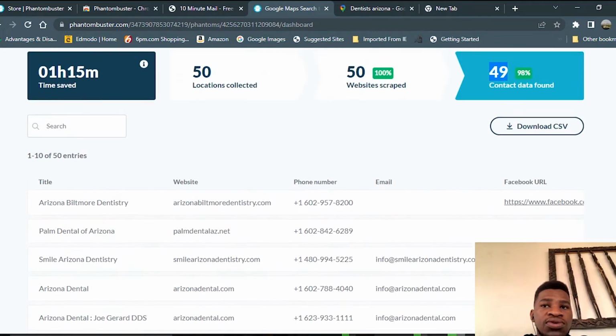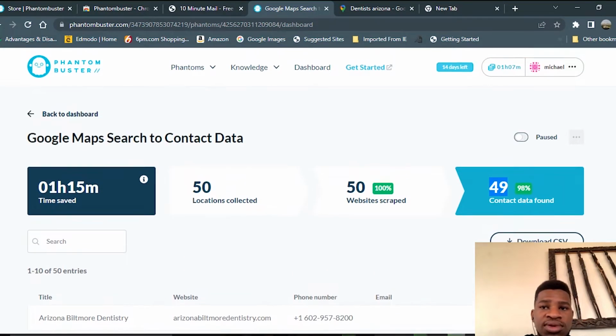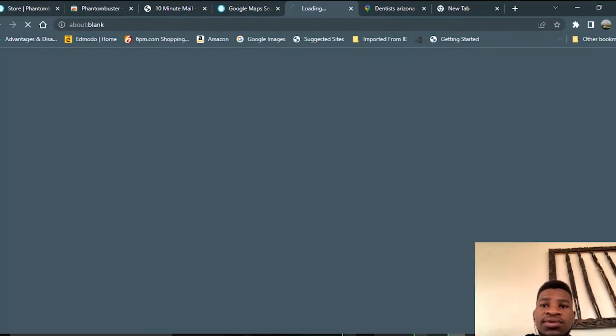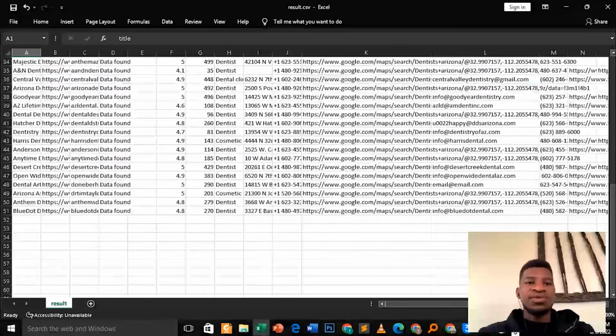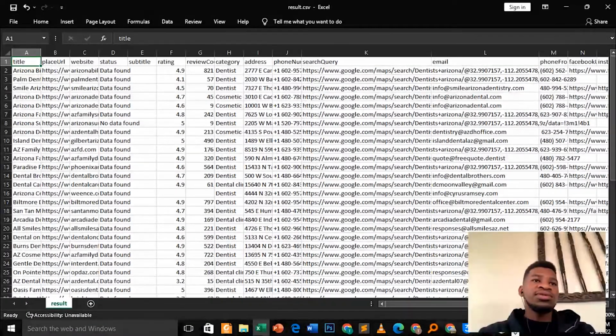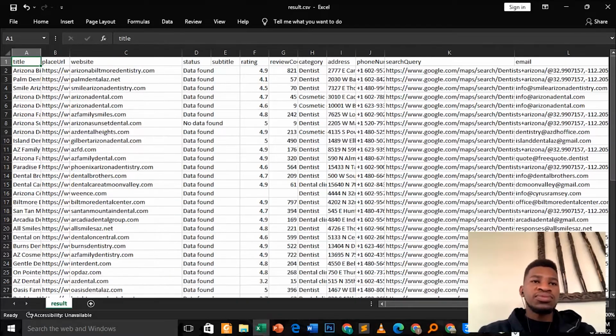So after doing this, you're going to hit download so you can have a CSV file. Once you have downloaded the CSV from Phantom Buster, you're going to be greeted with a list. Of course, right now we're just focusing on email marketing, so most of this information won't be useful. So what we can actually do is start organizing the data so we can feed it into another website so we can start our campaign.